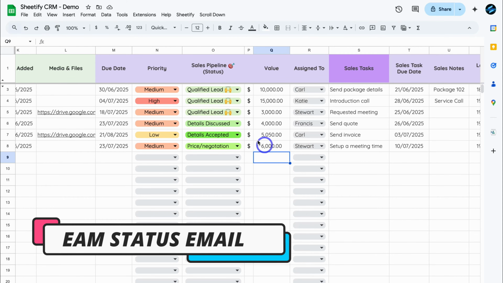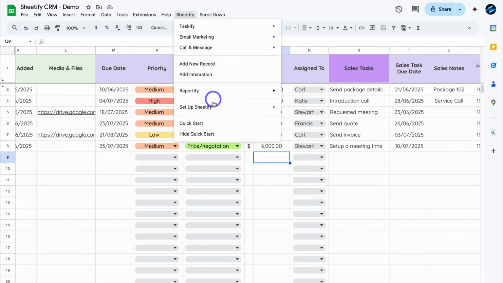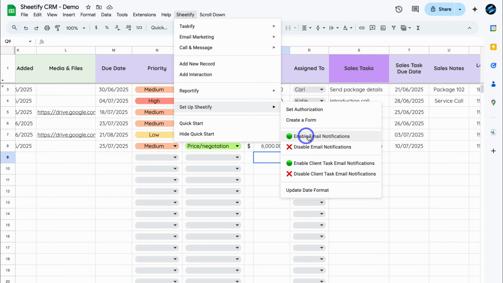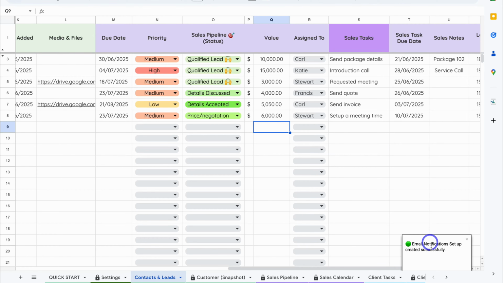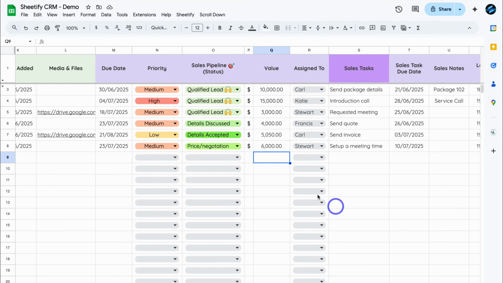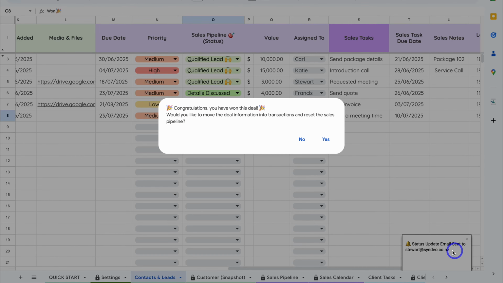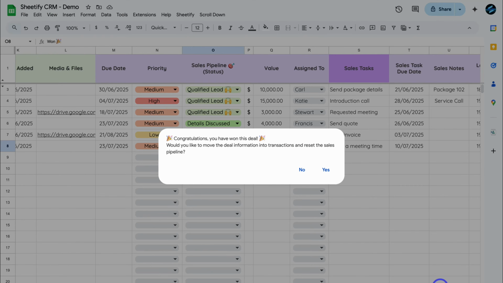Now before I do that, I'm going to navigate up to Sheetify, set up Sheetify, and enable email notifications. Email notifications set up successfully. Now if I click here and click on one, a status update email was sent to this email, stuart@syndio.co.nz, which is me because I'm assigned to that particular deal.